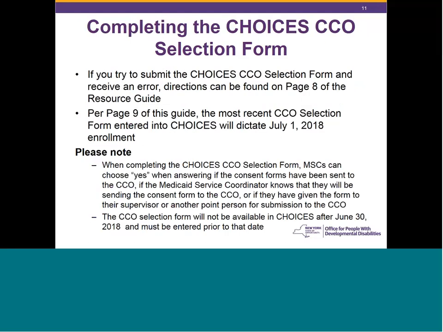Okay, so completing the Choices CCO selection form. Things that we want to highlight that are within the guide. On page 8, you'll find instructions for if you try to submit the Choices CCO selection form and you receive an error that doesn't allow you to complete that selection. There are directions on page 8 that tell you what to do in that scenario.